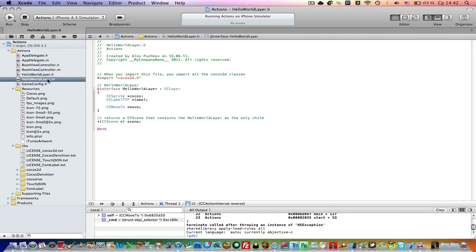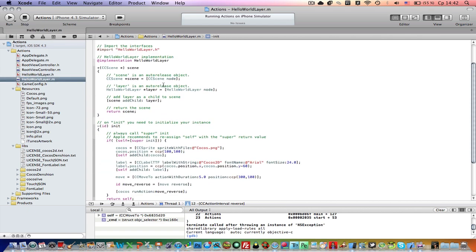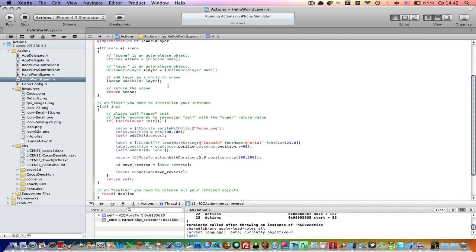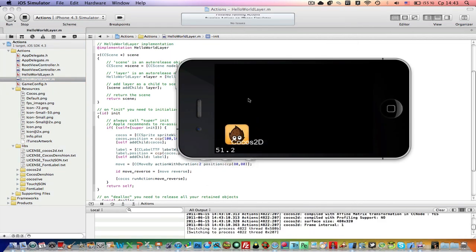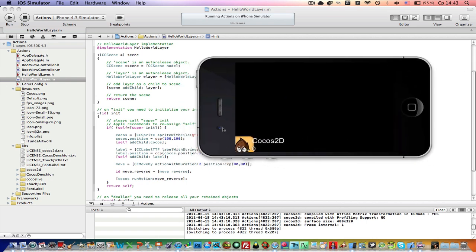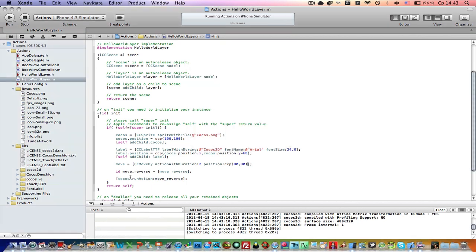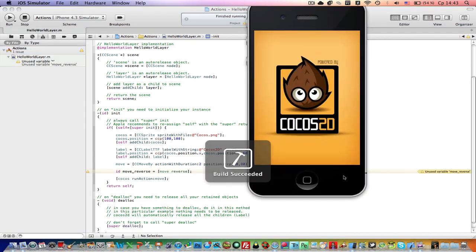Oh, I think CC move to is not supported. Okay, it appears to me that CC move to is one of the unsupported actions. So I'm gonna change it to CC move by action with duration 2 and position CCP 80, 80. So basically this action will move 80 pixels right and 80 pixels up in 2 seconds. So it should work now. As you see here, it behaves. We just reverse this action, move down. So now let's change this to move, and it will work as it is supposed to.